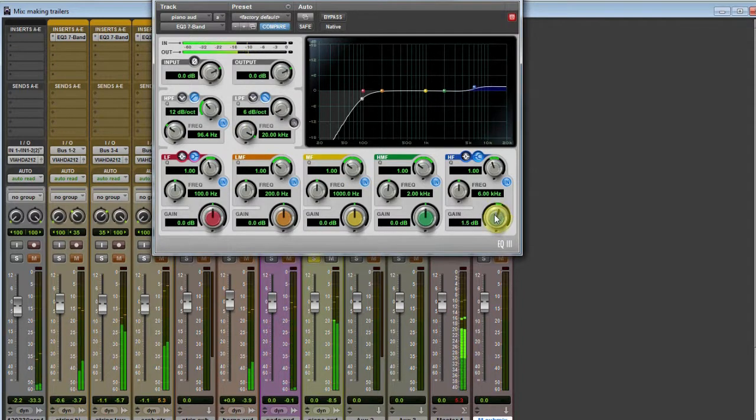So piano has a nice air, about 4.5, and it's got some nice. I kind of like my piano to be bright, but soft. I want to reduce that. Take some of that out. Let's push this up.